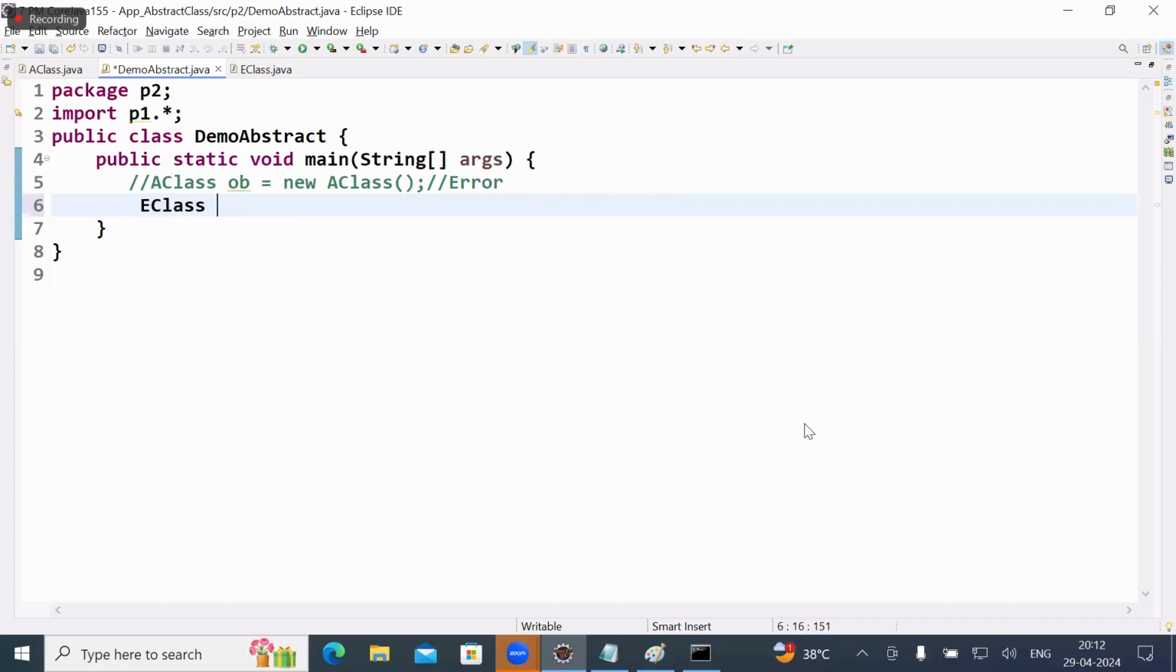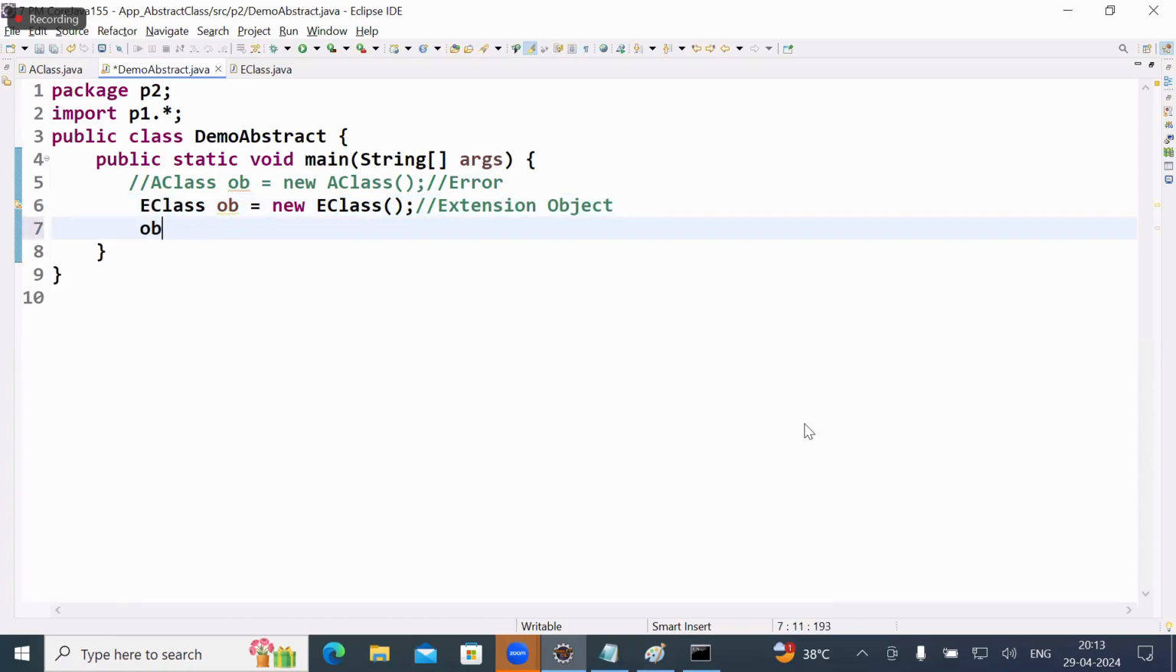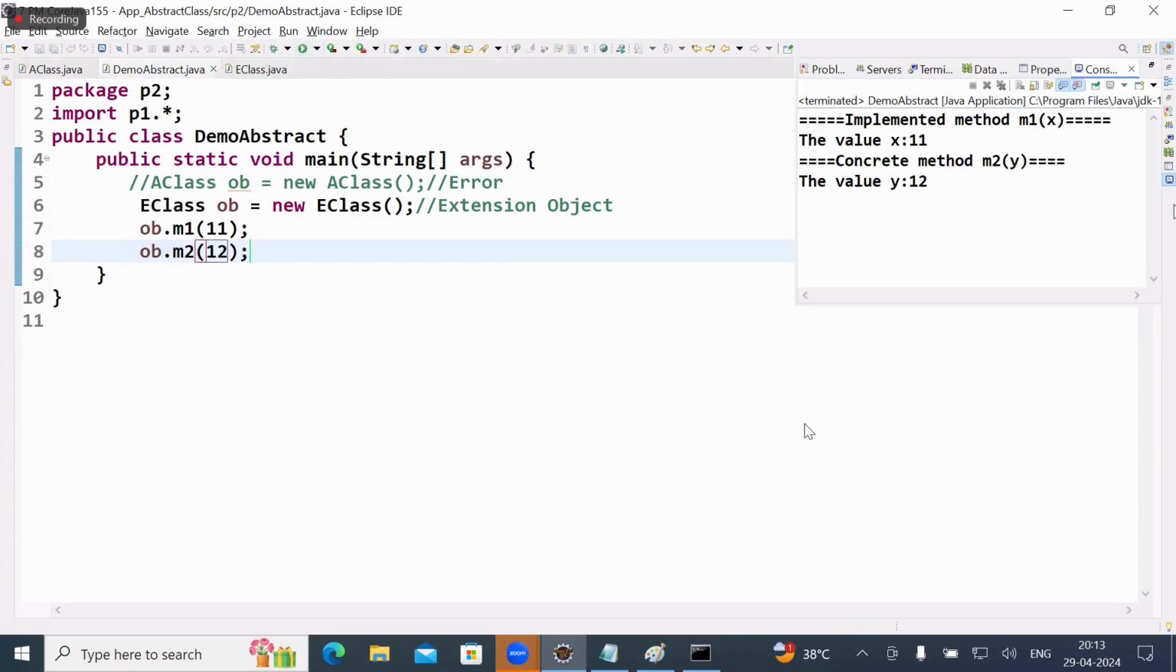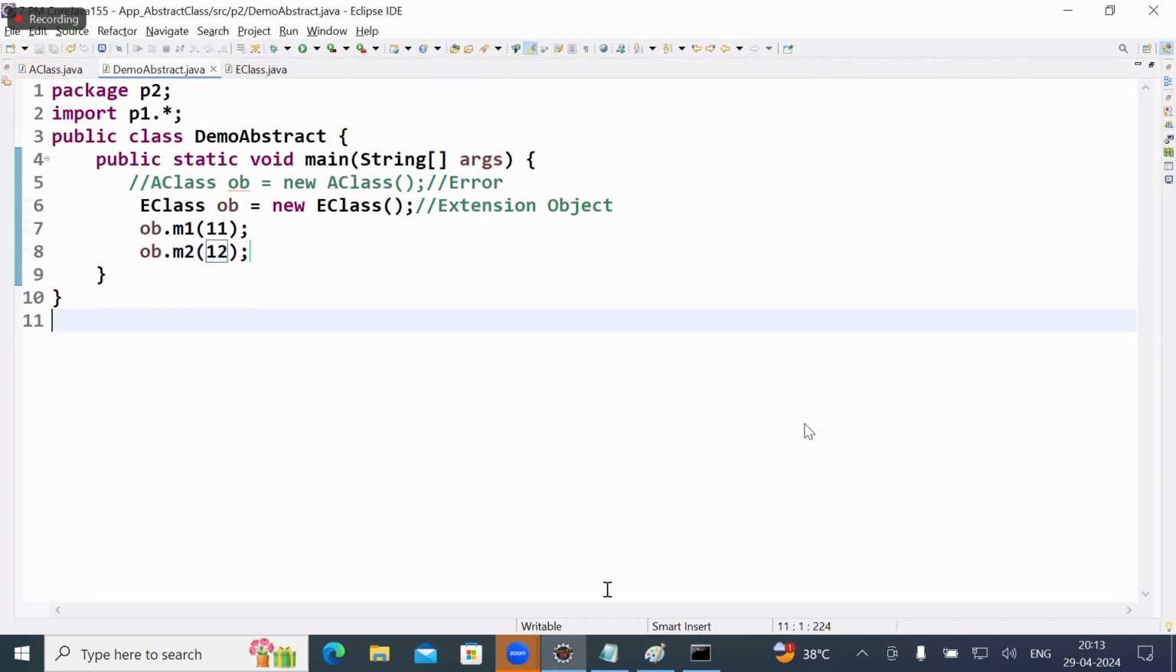E class OB equal to new E class. So this is an extension object. Extension object means the object of your abstract class. Using that you can call ob.m1, ob.m2. So print it, run it, and the answer will come. So this is the demo for your abstract class.